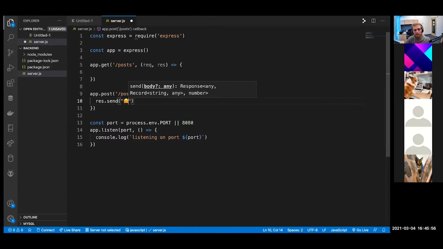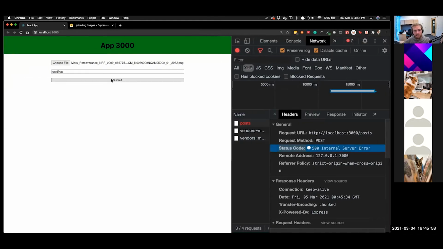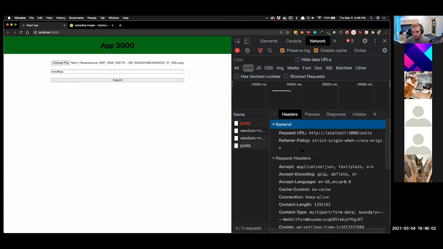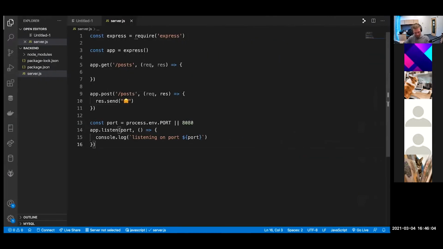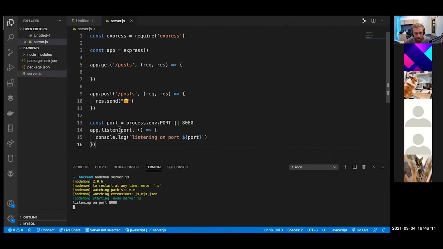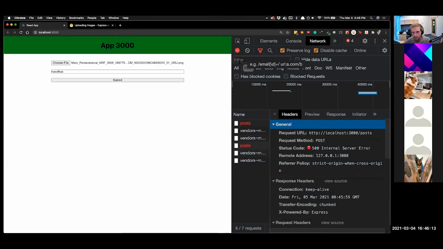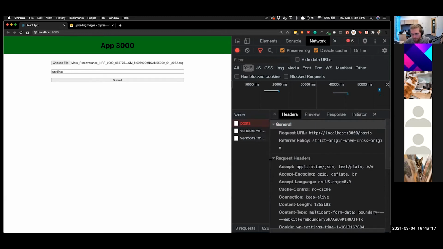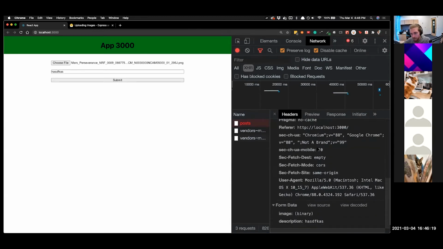probably because I'm not actually responding to this request. Let's give this a little jazz hands. Okay, posts, response still didn't give me a response. Oh, am I even running the server? What? All right, let's nodemon this server. Server.js. There we go. Okay, now it's listening on port 8080. Okay, let's try this again. It's still failing. Why are you failing? Why are you being mean to me?